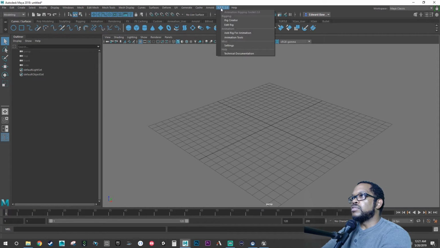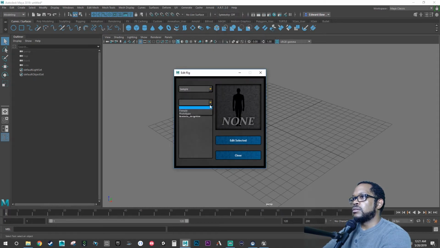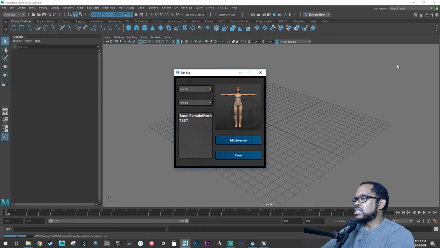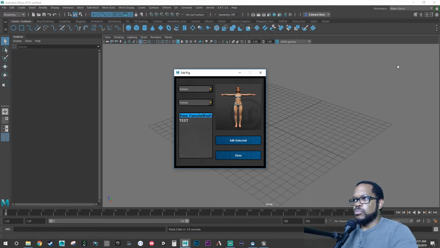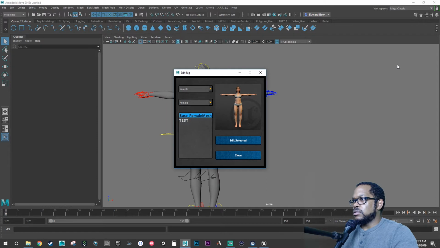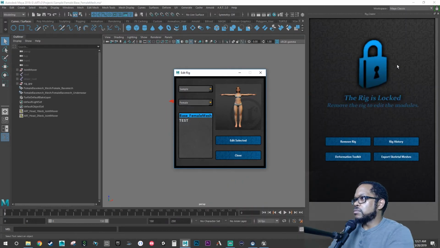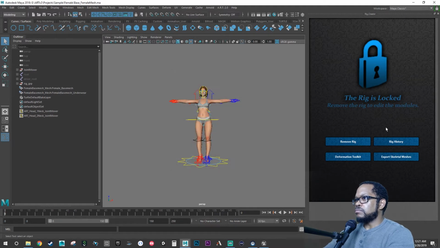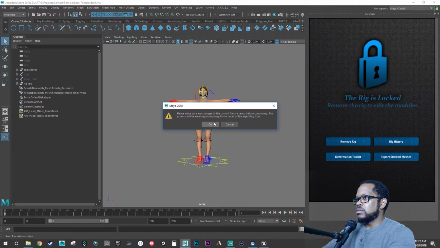So now Art v2, let's go to edit rig. It should bring up a window on the side that gives us the deformation toolkit, the export rig, and it's from there where we want to, there we go. So this is what you want to see. You want to see this right here. So we want to do export skeletal meshes. Click OK.